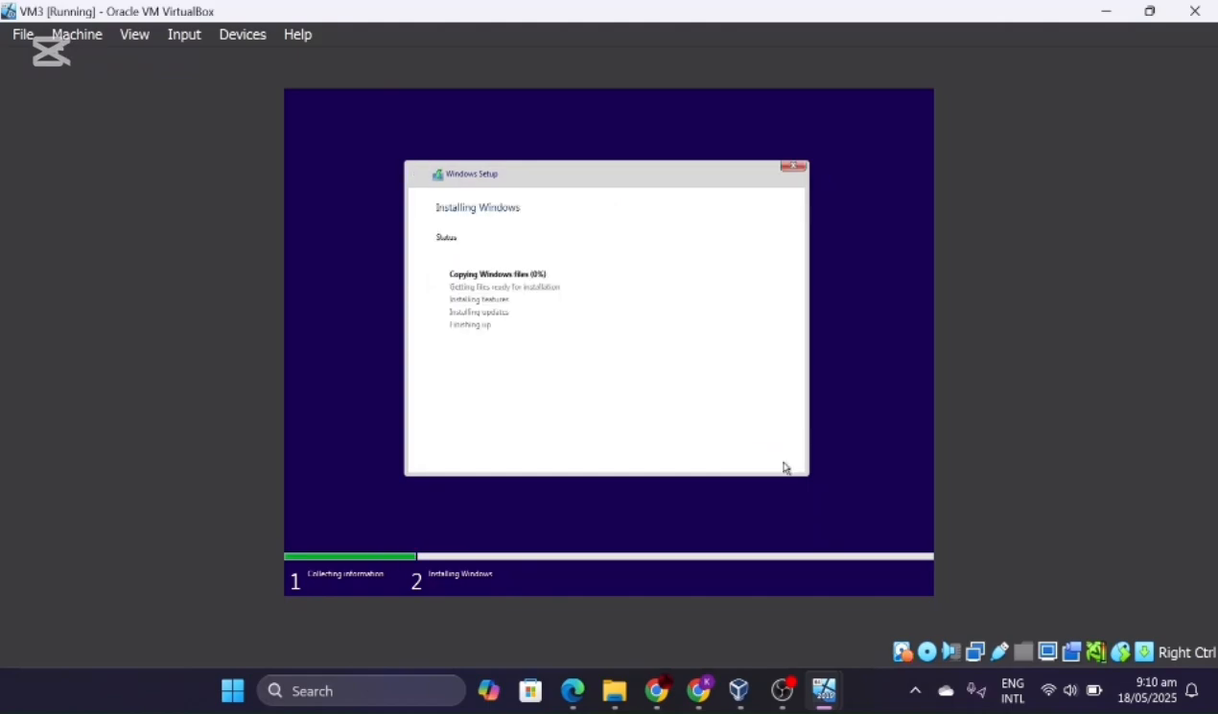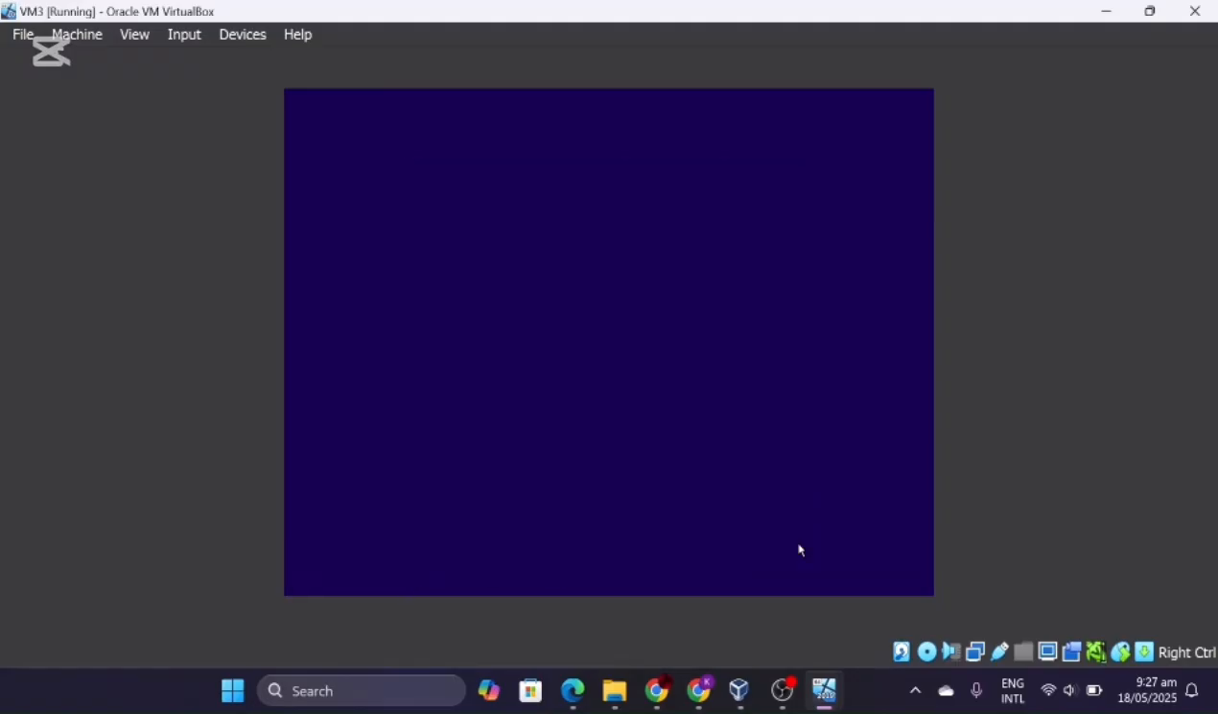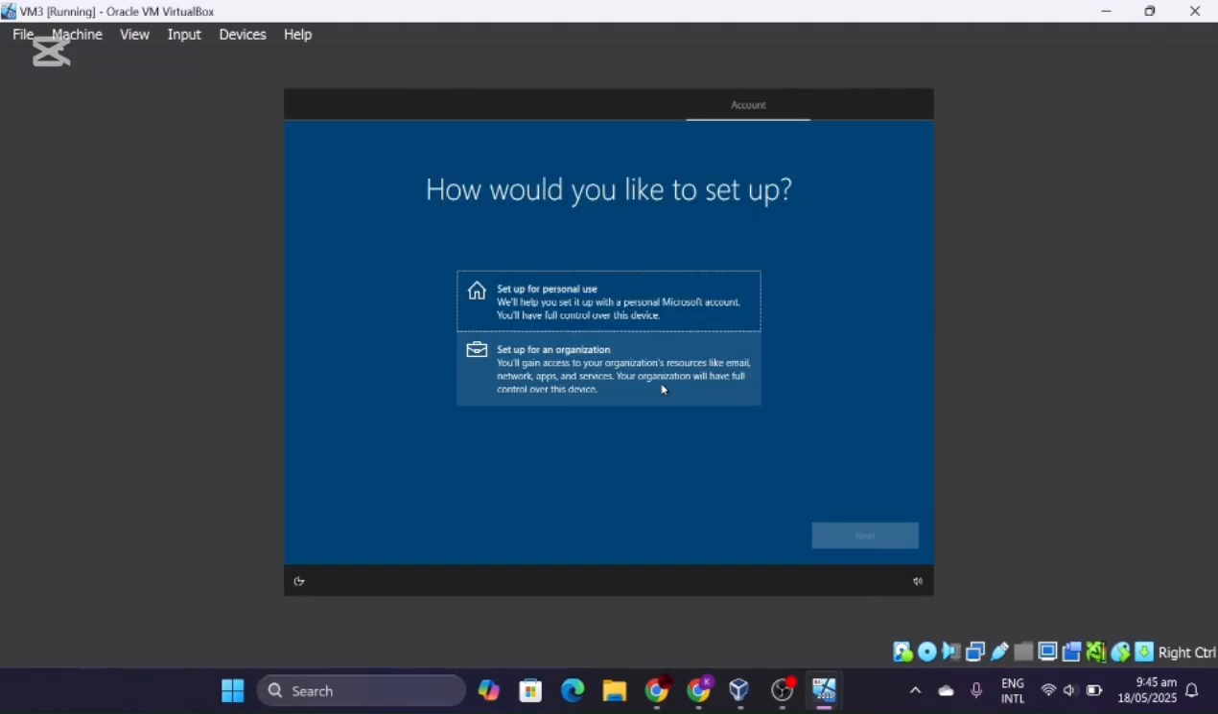Have to wait for a while, and now so it's running. It's almost done. So now our machine has been restarted and it is up again and running, and we'll have to just do a little bit of setup. Click on next here.